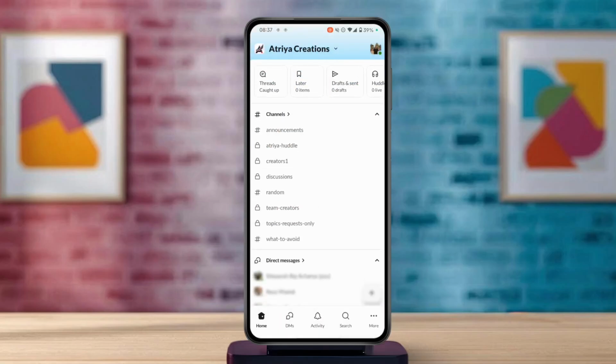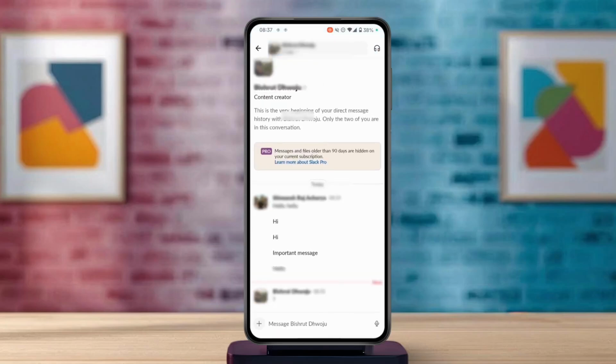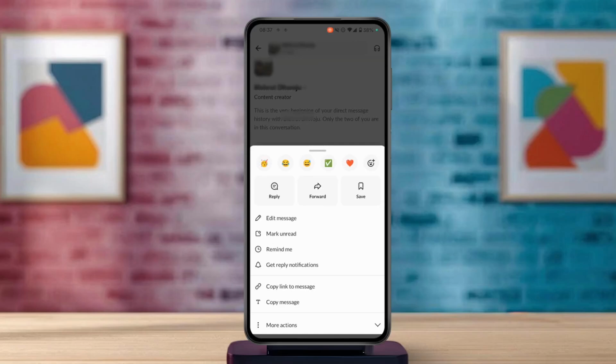After you're here, what you'll need to do is go to the DM section or anywhere where you have important messages. After you're on that DM, locate the important message and long press on it. There you'll find an option to pin the message.